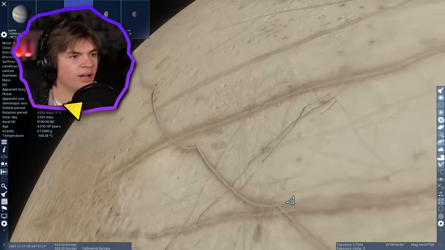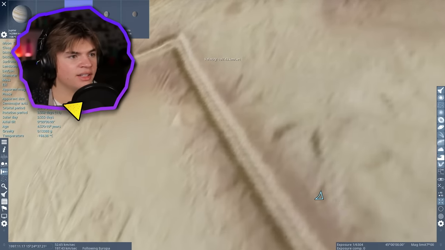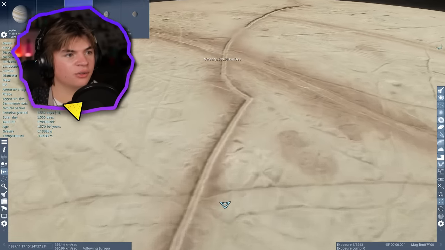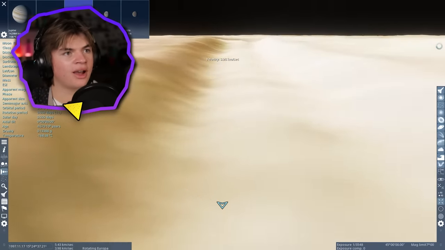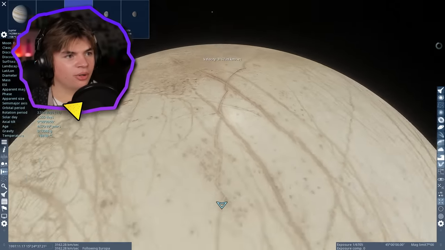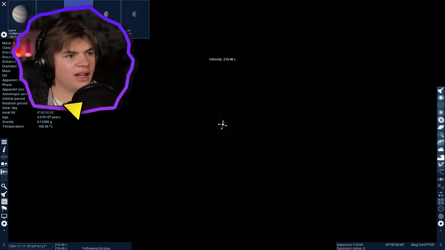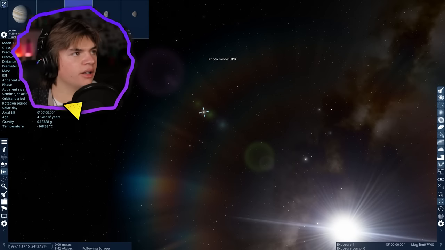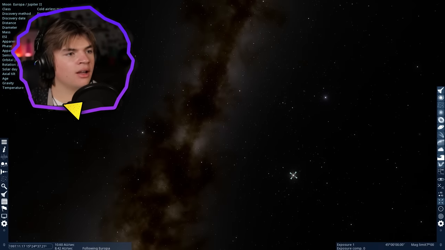I wonder if you could actually see the depth on these. Oh yeah, look. So here's those scratches that you see on the surface. If you get up close, you can see they're actually like mini valleys. That's super cool. Now I want to try to find a planet that's not in our solar system that has water on it.